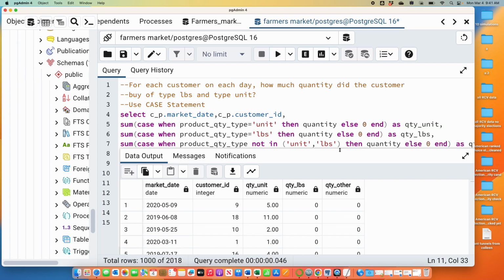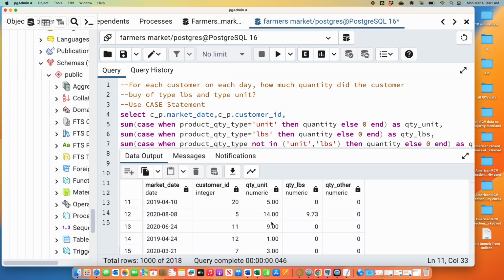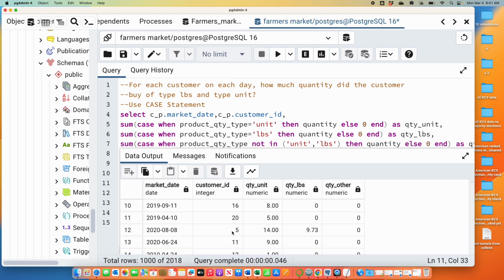So I didn't order it or anything, but on this market date, this customer bought 5 units worth of the unit type, and this customer bought 11 units of that. If we scroll far enough, let's see. This customer, customer 5, on August 8th, 2020, bought 14 units of type unit, and then almost 10 pounds of something else, right? So you can see for each customer on each day how much of each type of stuff they bought off of this case statement.